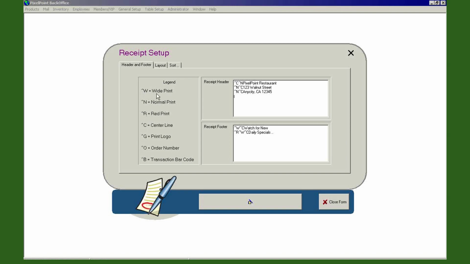So we have the W for wide print, okay? So when you're working with your printers, if you want it to show up in a larger font, a wide print, then you can use the W for that. Your regular default font sizing will show up in a normal print. R for red print. So if you're working with ribbon printers, for example, black and red, then if you want to show up with a red text, then you can put in the R before that, such as here, daily specials. There's the R for red, W for wide, and we have C here, which is for center on the line as well. So it will center it within your 40-column print.